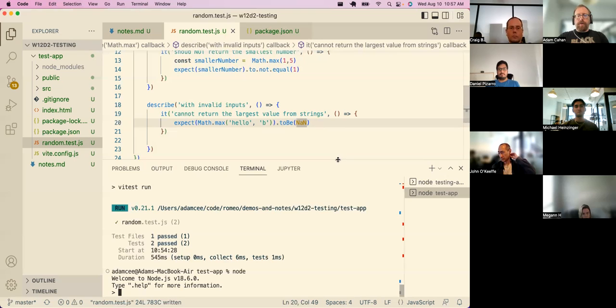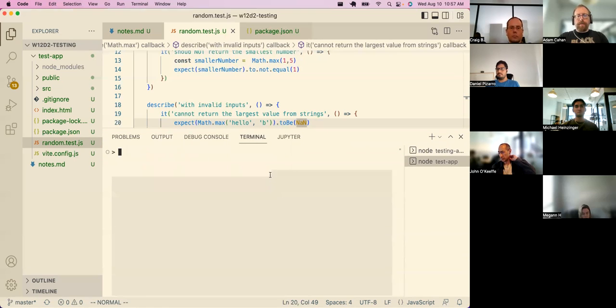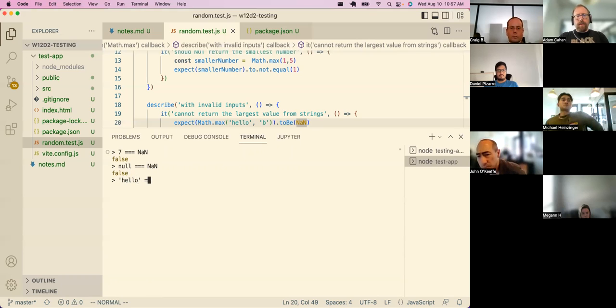For example, again, just running Node to be able to run a couple JS things in the terminal here real quick. If I compare 7 to the not a number type, it's false because 7 is a number. If I compare null to not a number, I would have actually expected that to be true. I'm not going to lie. I guess, oh, yeah, so I take that back. I got confused.